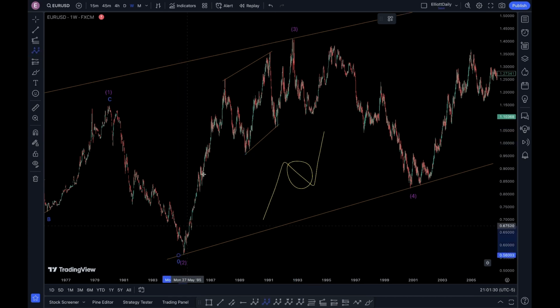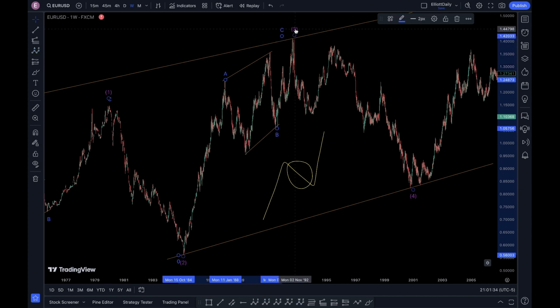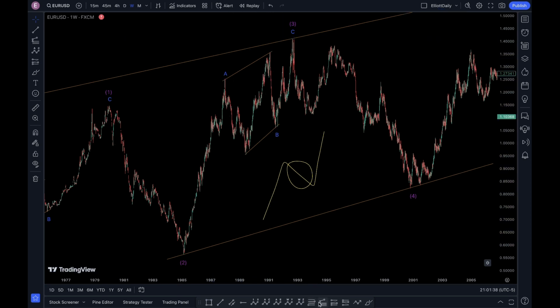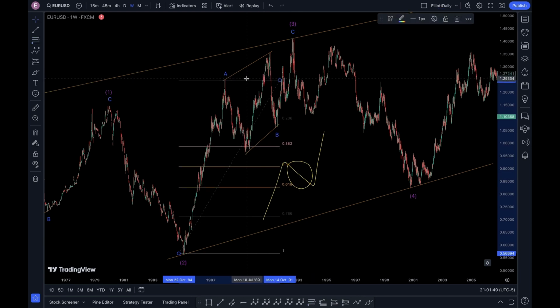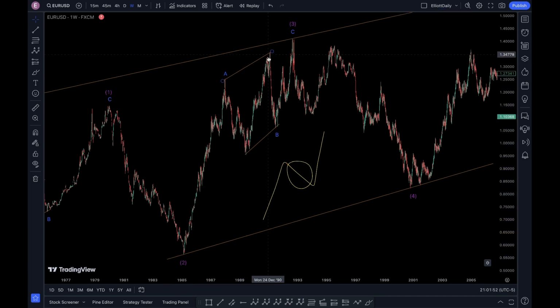So A is here, B is here, and C is here. Like we just did before, we need to check the ratio of wave B. Oh, we cannot use the Fibonacci retracement in this case, because the amplitude of wave B is from here to here. Retracement is useless here, so we need to use the extension version.